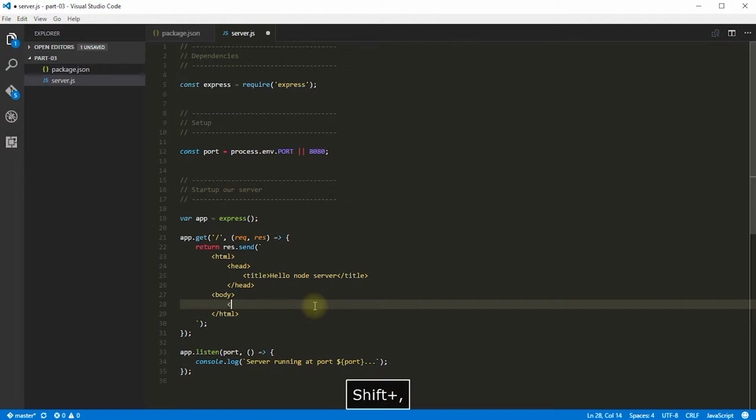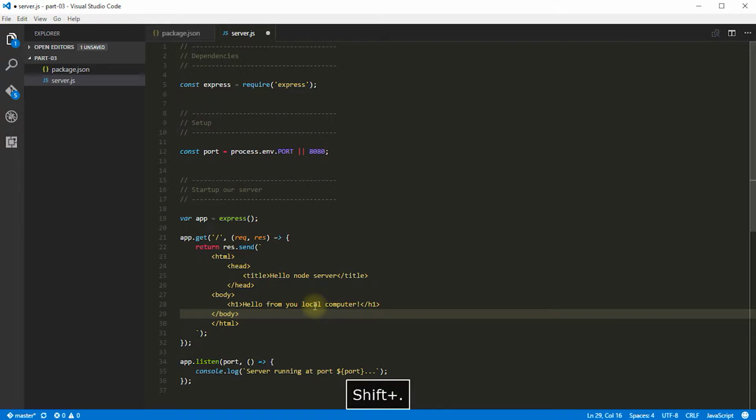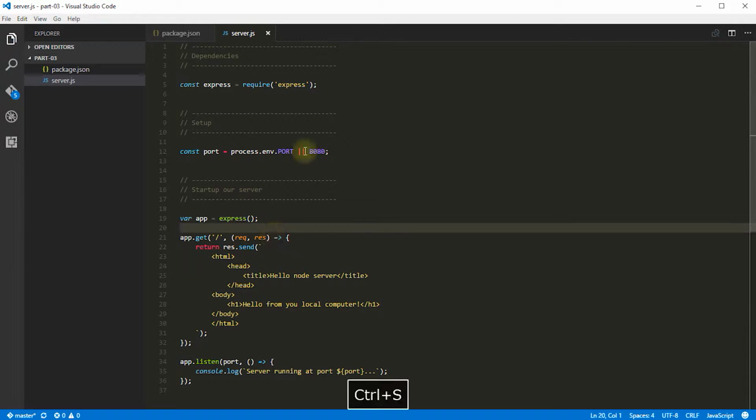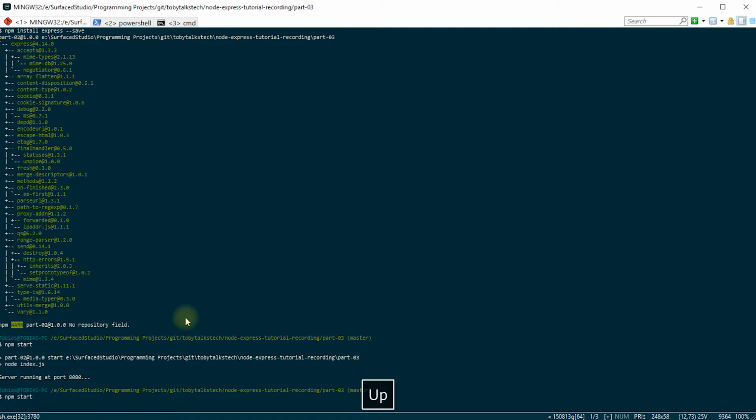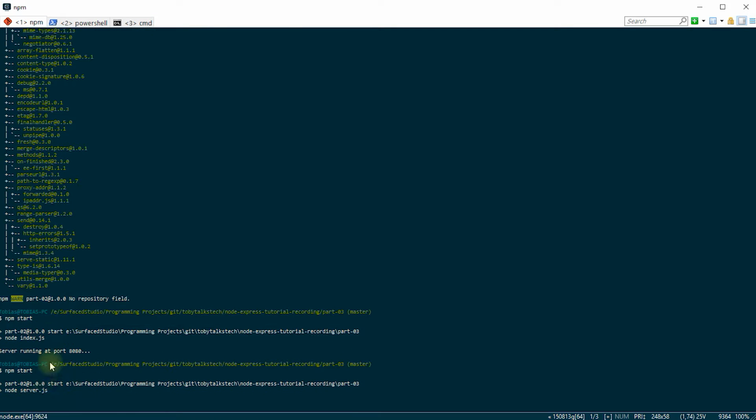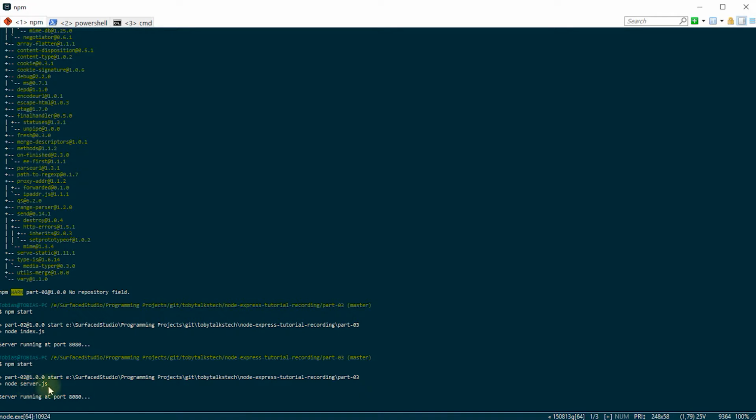So let's just create a really simple HTML response with a little title and a body and a heading and just a little bit more fanciness all around. Let's save this off. Let's go back to ConEmu and fire that back up. So let's hit npm start.